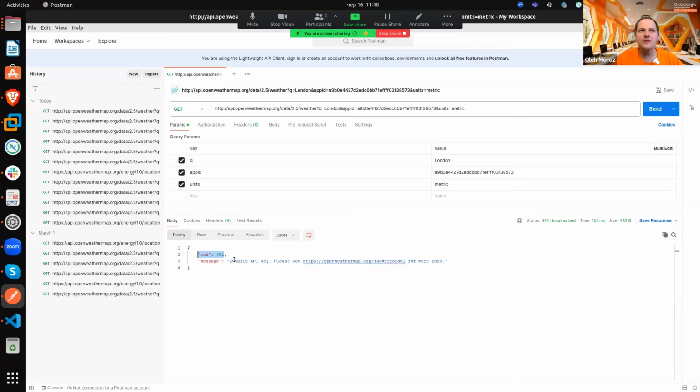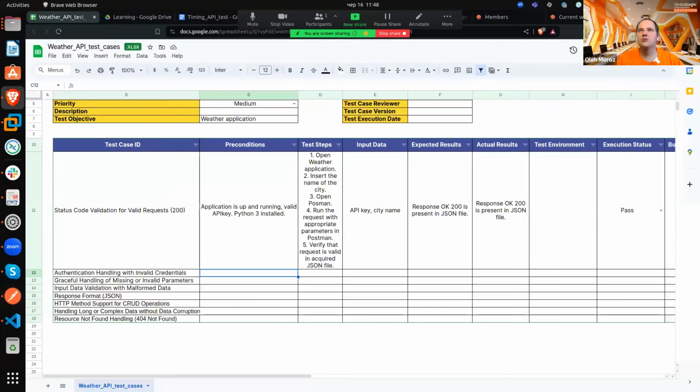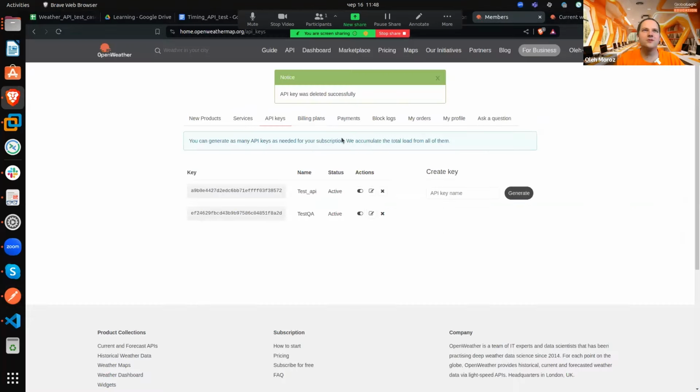And this is the absolutely correct behavior of our API. It says to us, invalid API key, please see error 401 for more info. Yes, this is like negative testing. But every time, if the API has a description and this is the correct way of presenting the API, we can go and verify this documentation part.